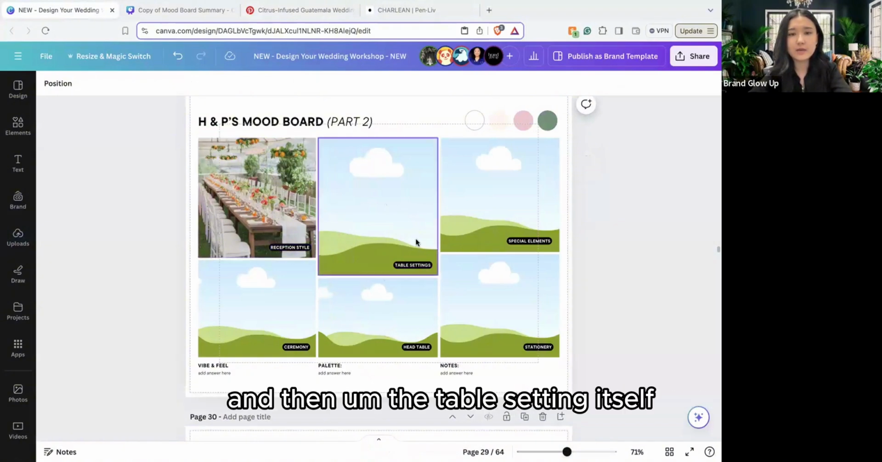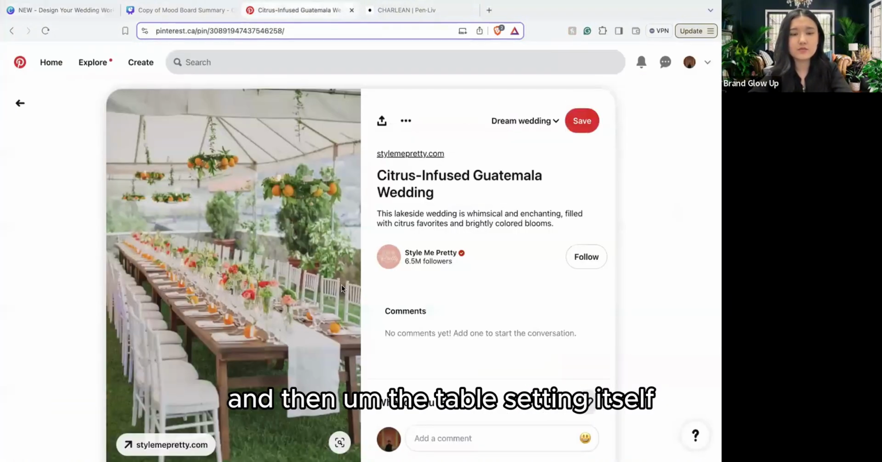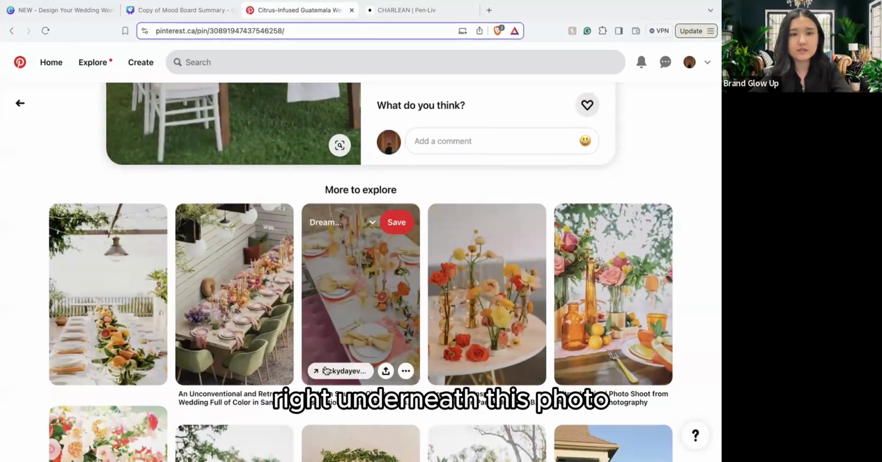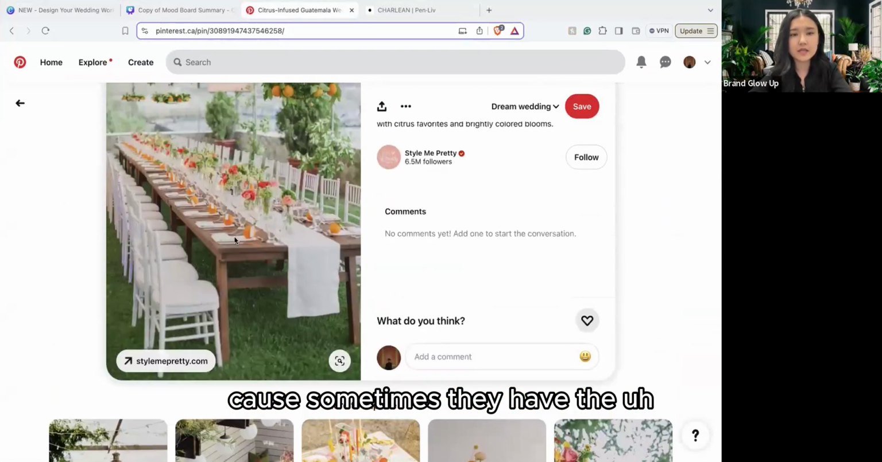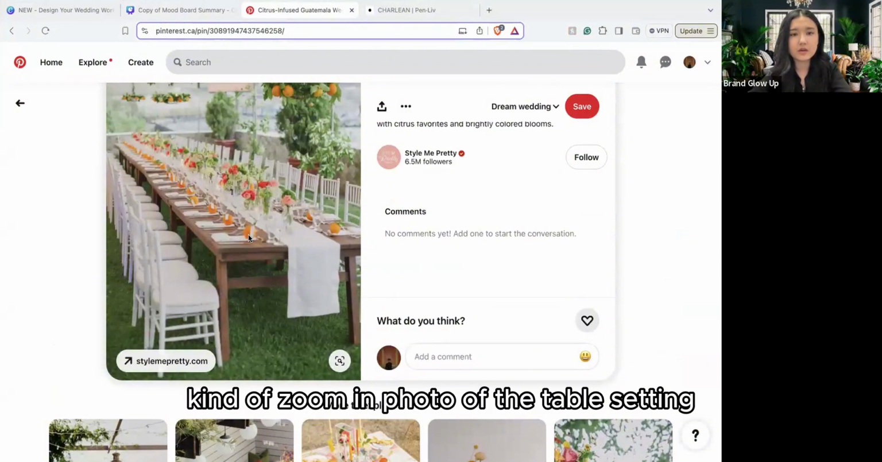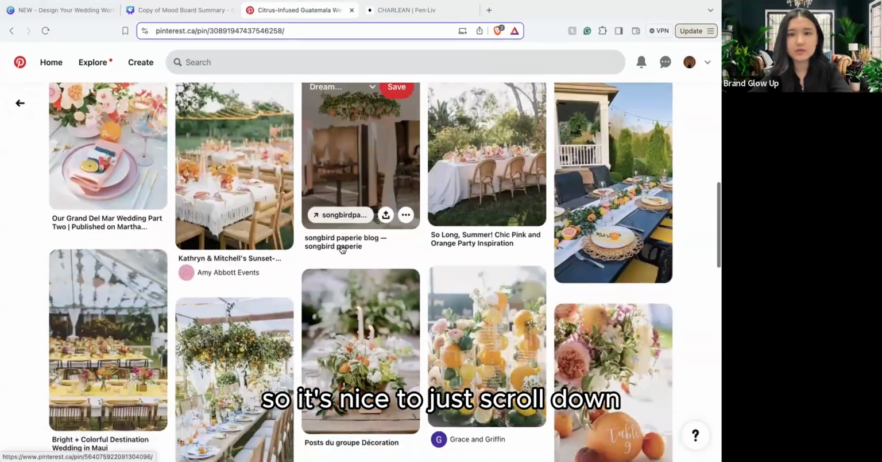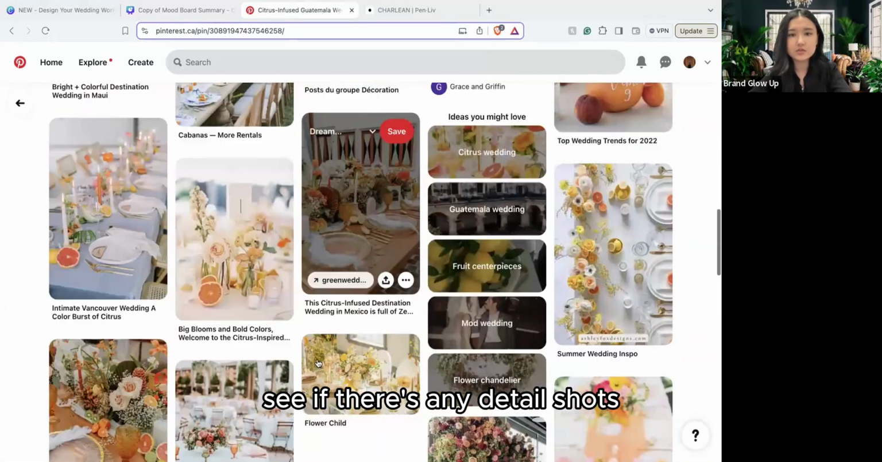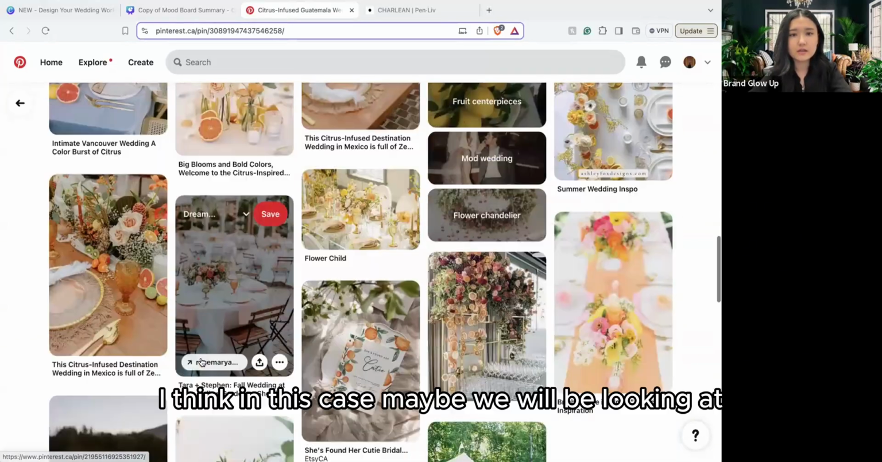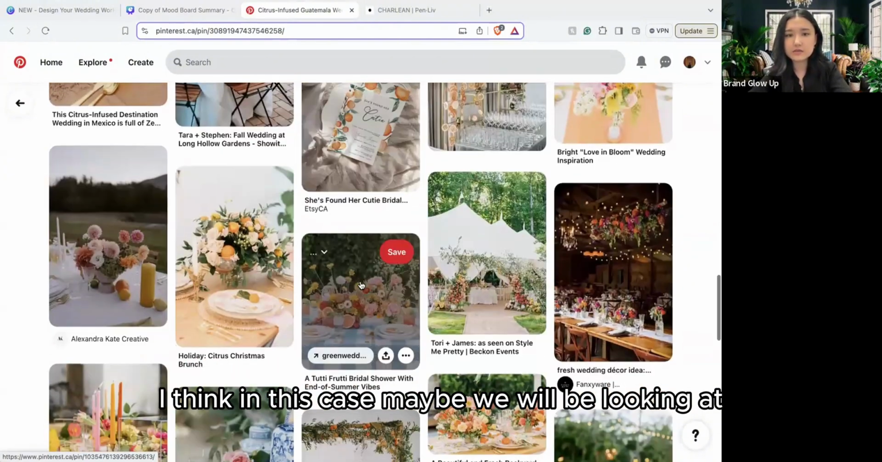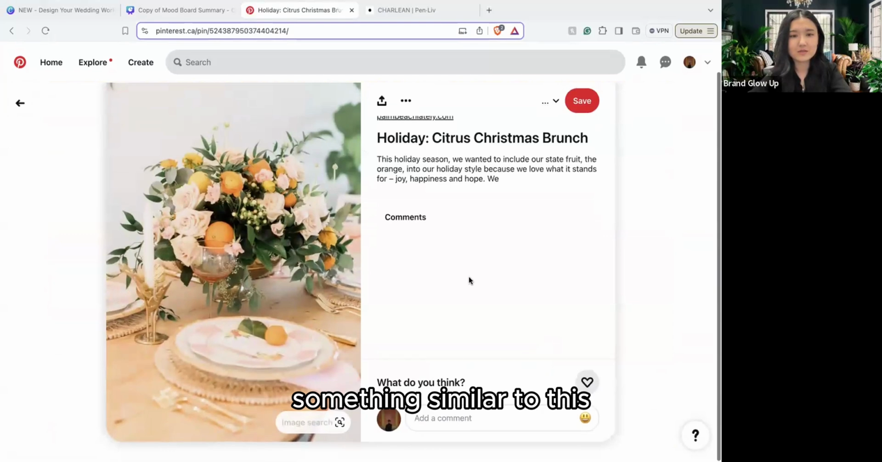And then the table setting itself, usually I like to look right underneath this photo, because sometimes they have the zoomed-in photo of the table setting that relates to this image. So it's nice to just scroll down, see if there's any detail shots. I think in this case, maybe we'll be looking at something similar to this.